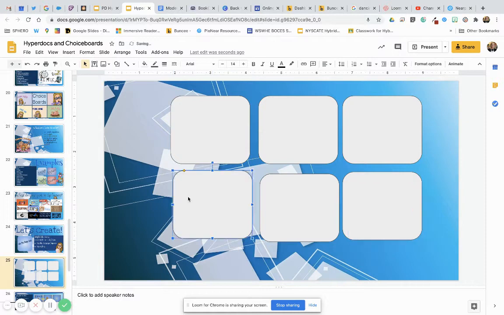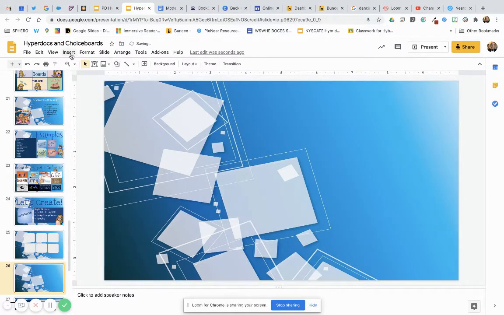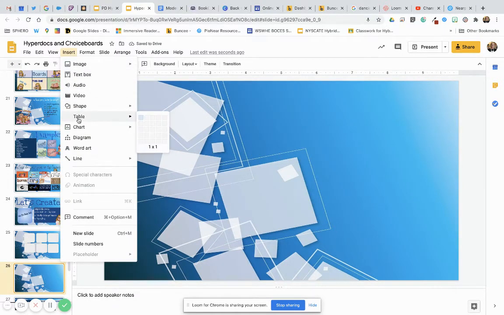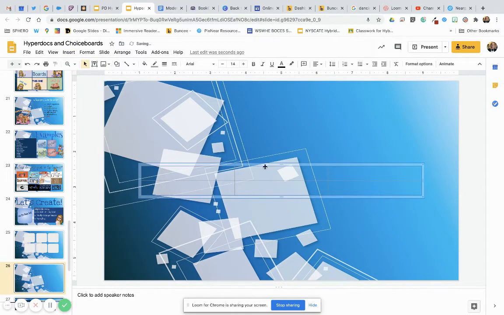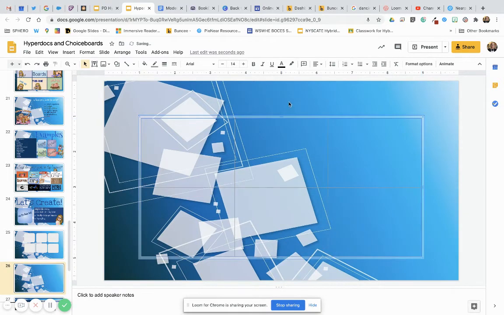Now, another way you can do it, if you don't want to have individual boxes like I just did, is to click Insert and insert a table and do the same thing. Let me add another slide. I'm going to grab 6 boxes there, and then I can create my table this way.